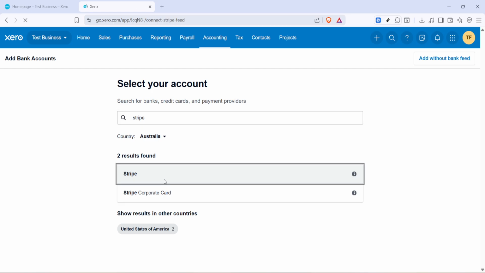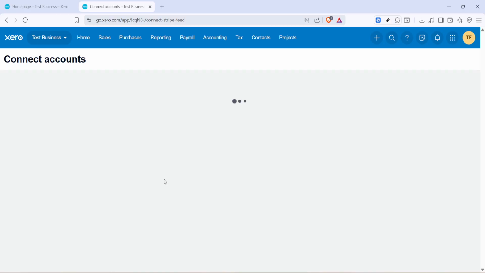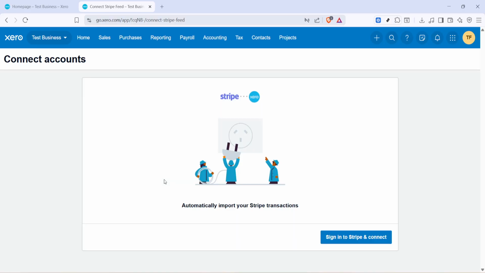Pick Stripe from the results. You should see the Stripe tile or listing. Selecting it takes you to the setup screen for the official feed, which is designed to bring in payouts and fees so your reconciliation is straightforward.